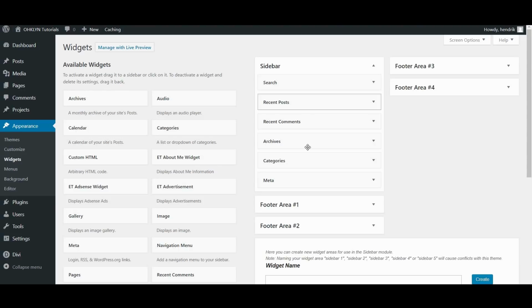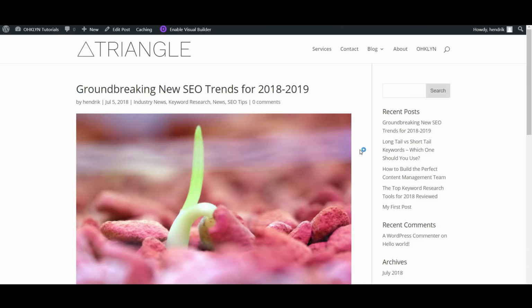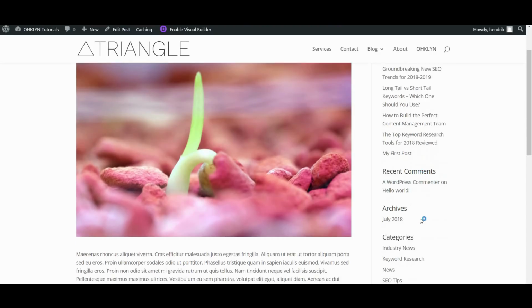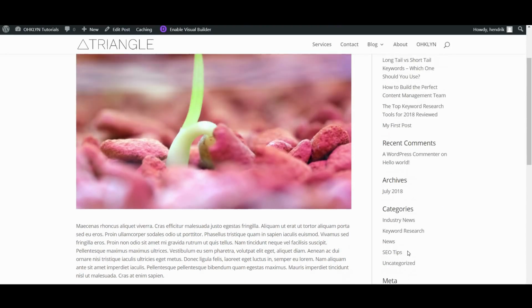By default, there may be some widgets added to your sidebar already. Depending on the layout you're using, this may or may not be displayed. However, this can very easily be added. If we take a look at one of our individual post pages, you'll see the sidebar here on the right. All of the content and elements you see here are widgets added to the sidebar.